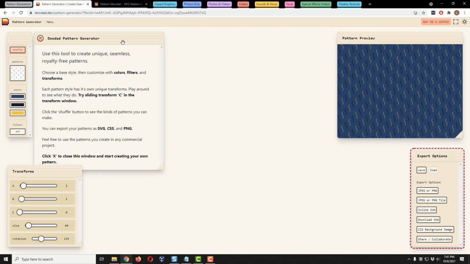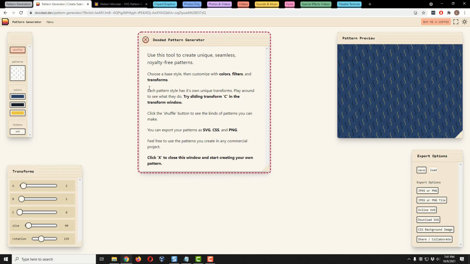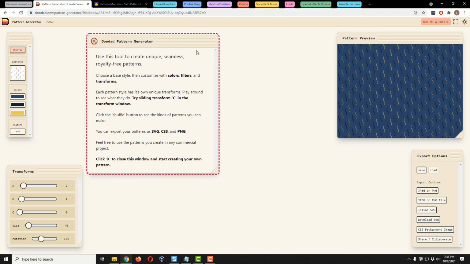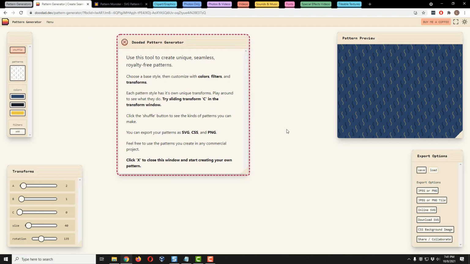Now, the very first websites I want to show you are pattern generators, and this is doodad.dev. It has a really long URL, but again, don't worry about it. All the links are in the description below. So why do you need a pattern generator? Well, if you just want to make a simple candy cane pattern, believe it or not, people want to sell those to you, but they're really easy to generate on a pattern generator website.